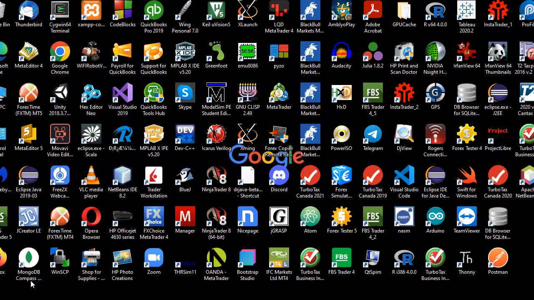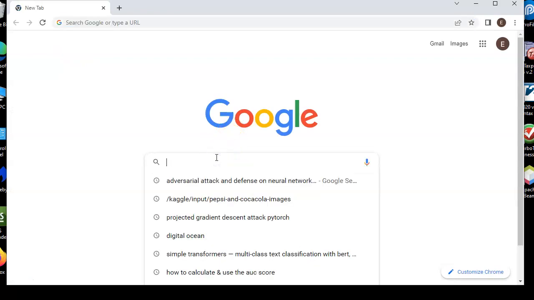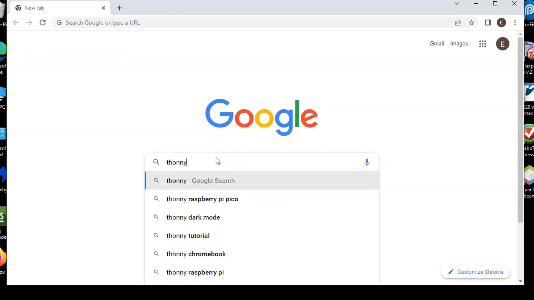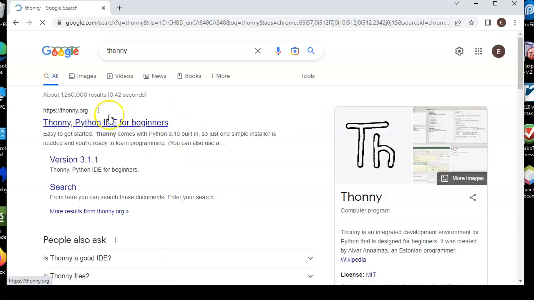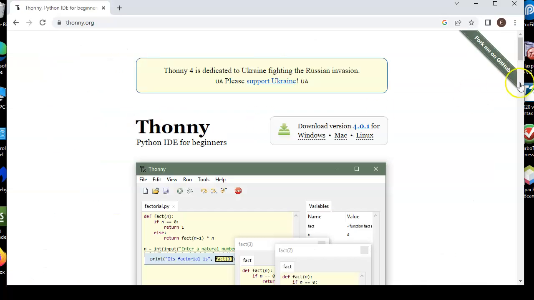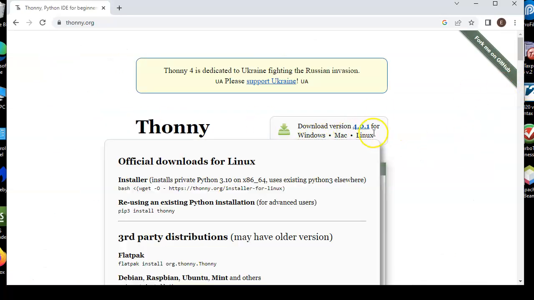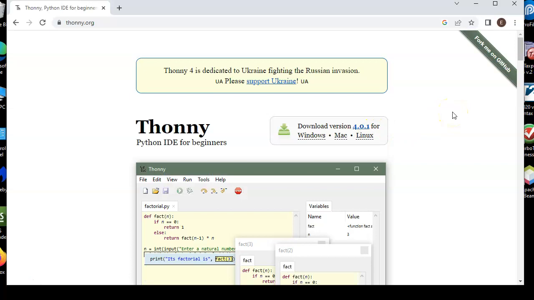So you need to use a Python compiler. So you can go to Google, use Chrome, I guess. You type Thonny here, Thonny. It's Thonny Python IDE for beginners. So use this one. And it can do it for Windows, Mac, or Linux. So I only have Windows, so it works very well for me. So that's our first step.